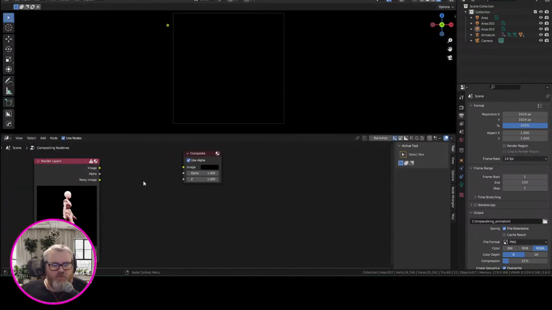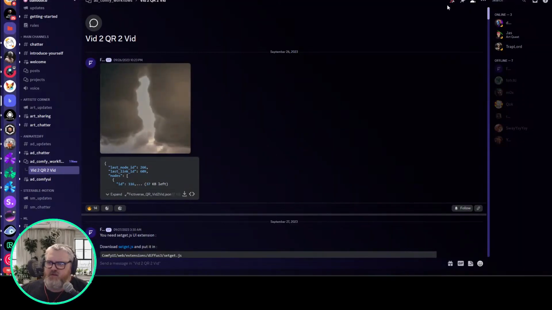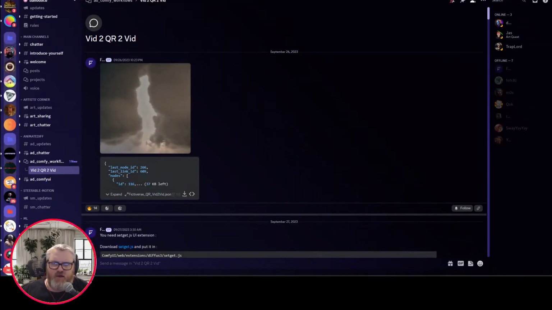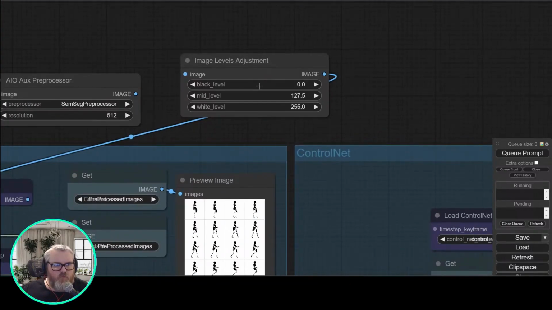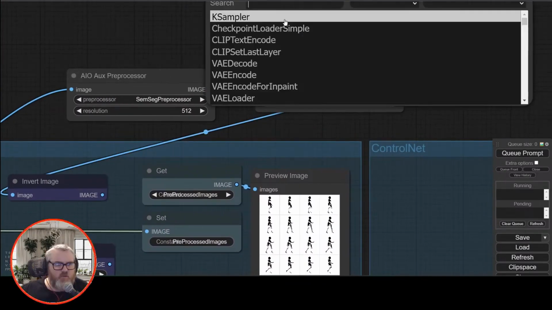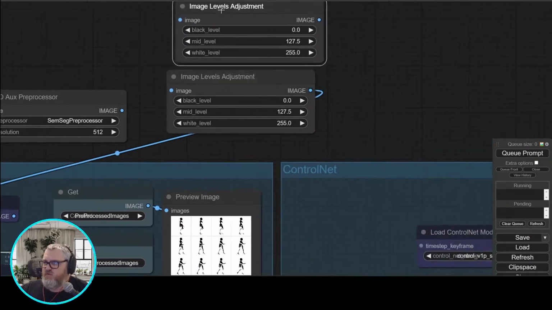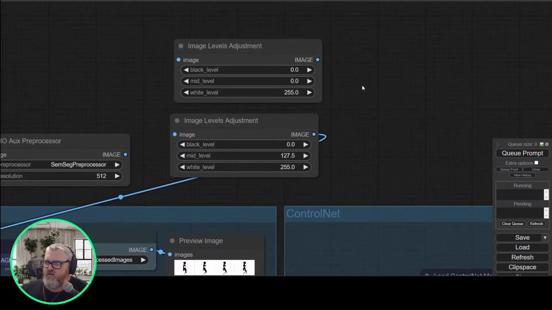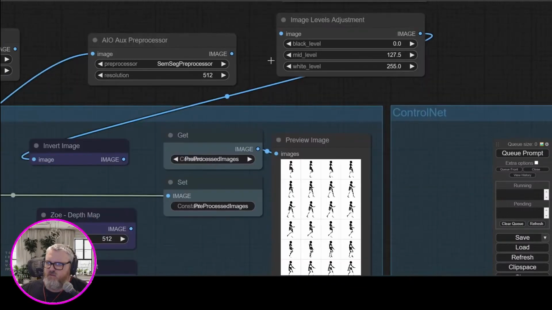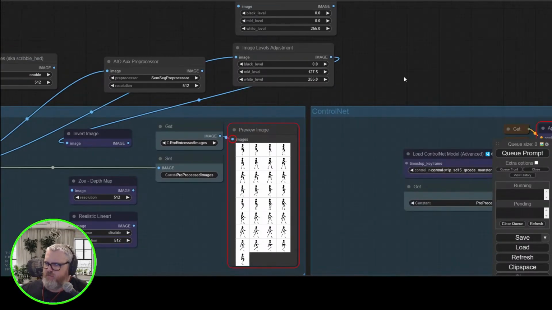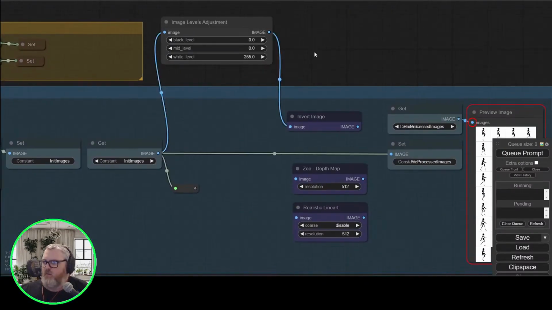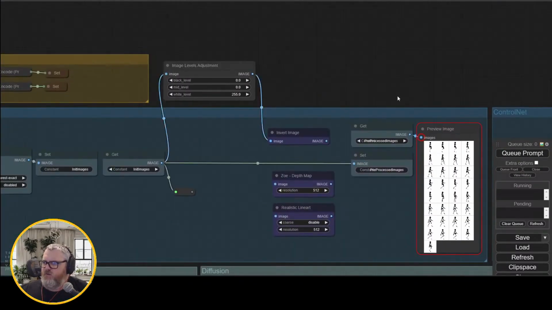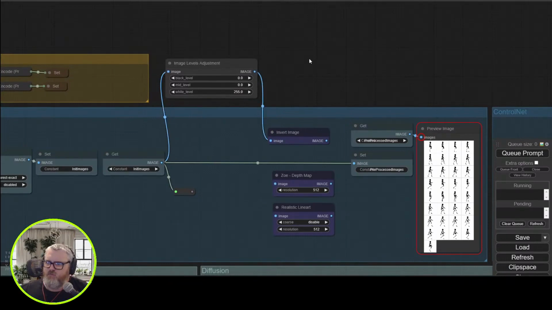What threshold value? What are you talking about? It's not gonna do it because it's got lighting though, right? So high and low range in Comfy, which threshold value? Image levels adjustment? Like that? Because I don't want... it just didn't work. Yeah, this node doesn't work for this.